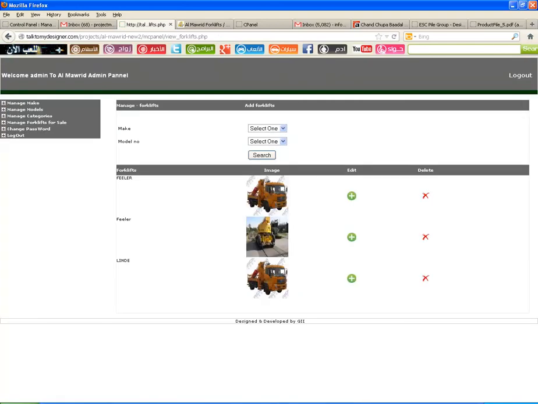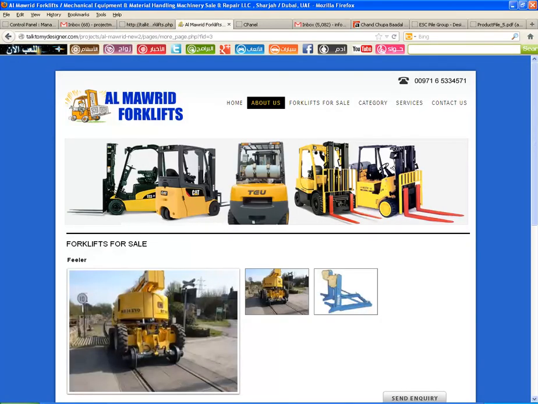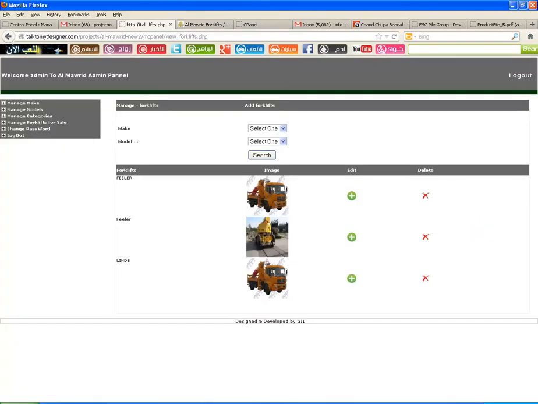Also if we want to delete any forklift for sale which we already entered, then you can click on the red cross mark on the corresponding forklift, then it will be deleted. After that you can go to the website and refresh it to view the changes. So like this we can manage our website using this control panel. Thank you.